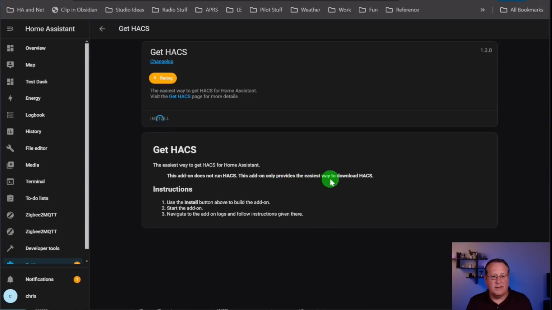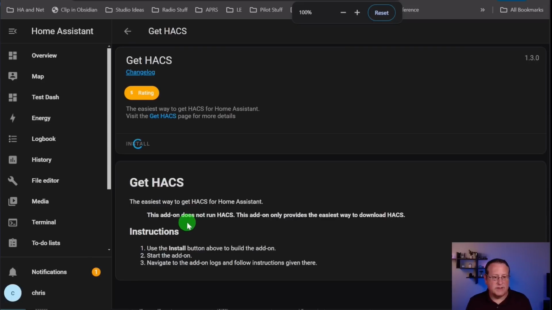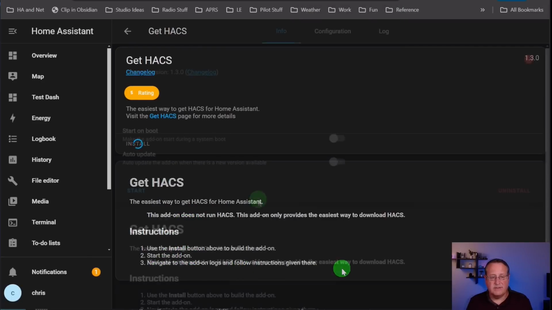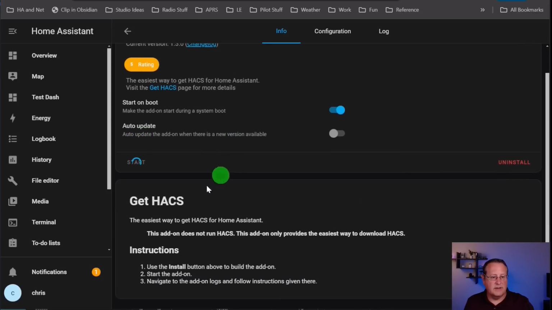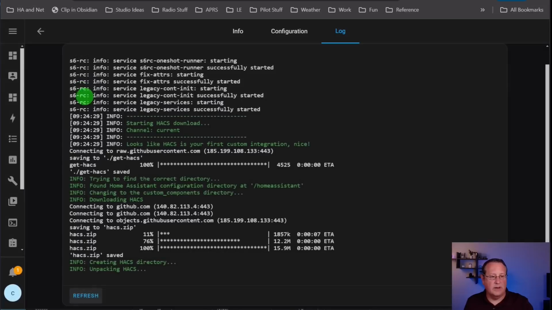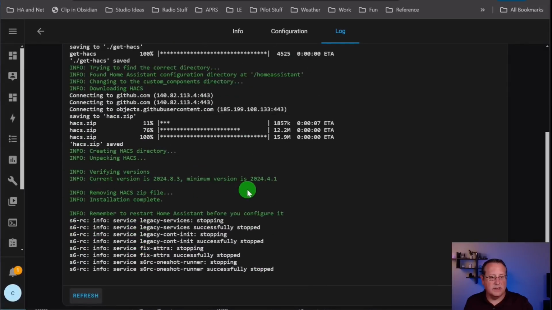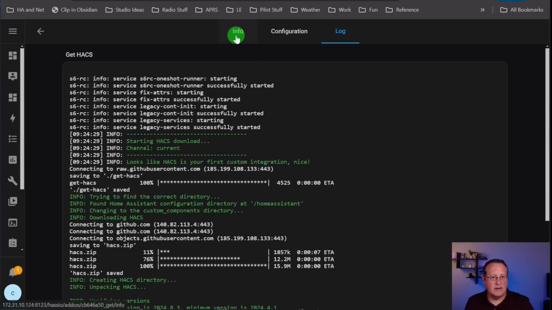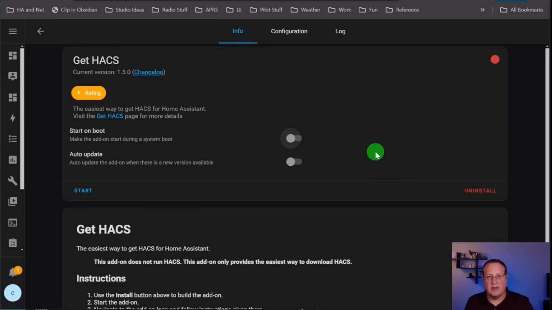This add-on only provides the easiest way to download HACS. It doesn't actually run HACS. So you use the install button here, you start the add-on, and then you navigate to the add-on logs and follow the instructions given there. All right, it's installed, and you click on start. Once you click on start, you navigate to the log page and follow the instructions there. So we'll wait for the logs to refresh here. And you can see here it's creating the directory, unpacking HACS, verifying the versions. And you can see the installation is complete. So it stopped all these services. I did say click on start on boot here, but you don't need to do that. This is only a one-time run.